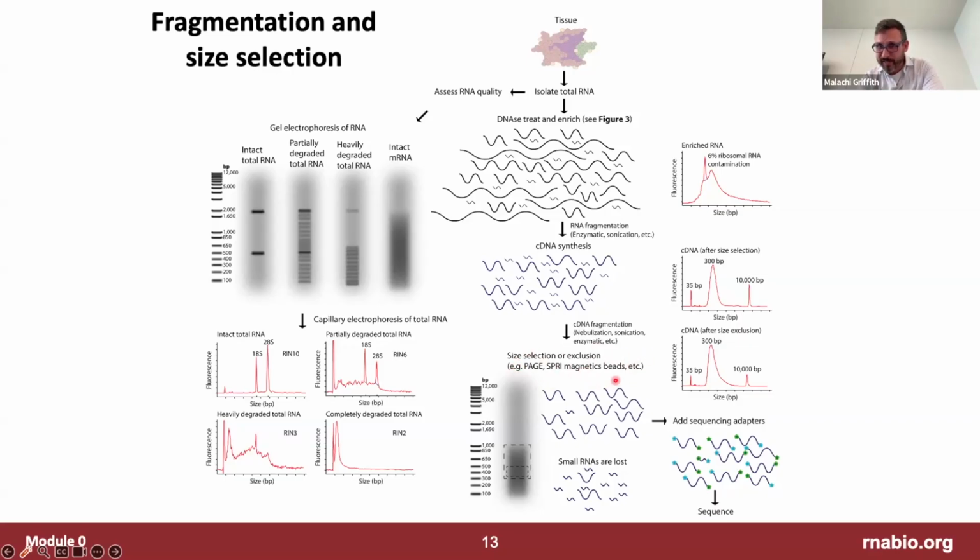There may be a size selection or exclusion step, and there's various approaches that are used to effectively get rid of the really small things or the really large things, to get all the fragments that are in a certain window, which is generally desirable for the short read sequencing platforms, to not have a really wide range of fragments being sequenced. And then you add sequencing adapters and sequence from the ends of each of these fragments, as I showed on that earlier cartoon.